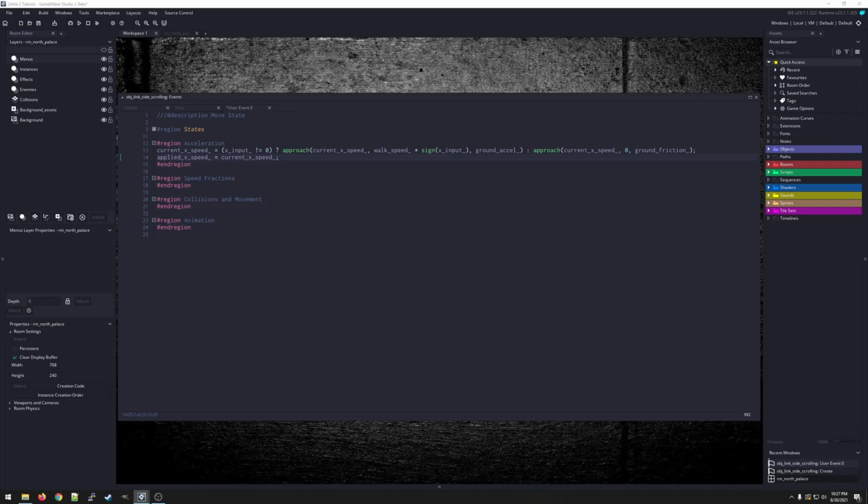Previously, I've been using stuff like this. X speed is equal to clamp x speed to minus walk speed, walk speed. That's just dead clamping the speed. So I would be approaching the walk speed towards the sign of the input by ground acceleration, or approaching zero by the ground friction. And that worked pretty well, except it's more of a linear acceleration.